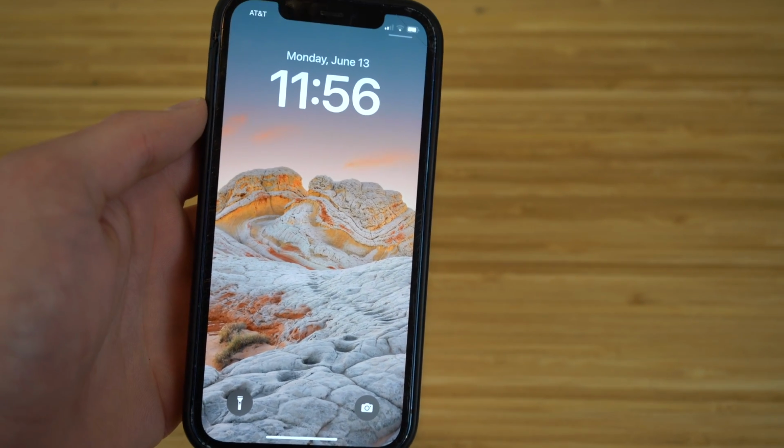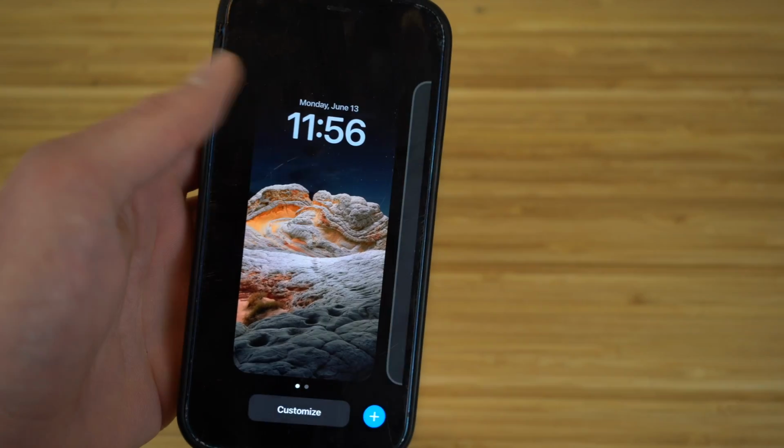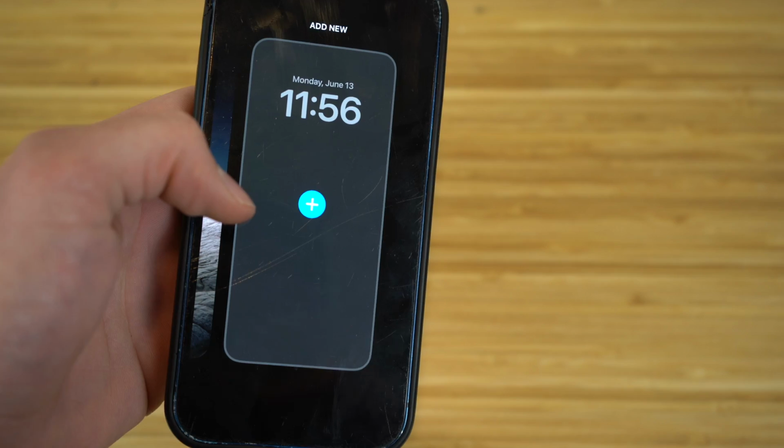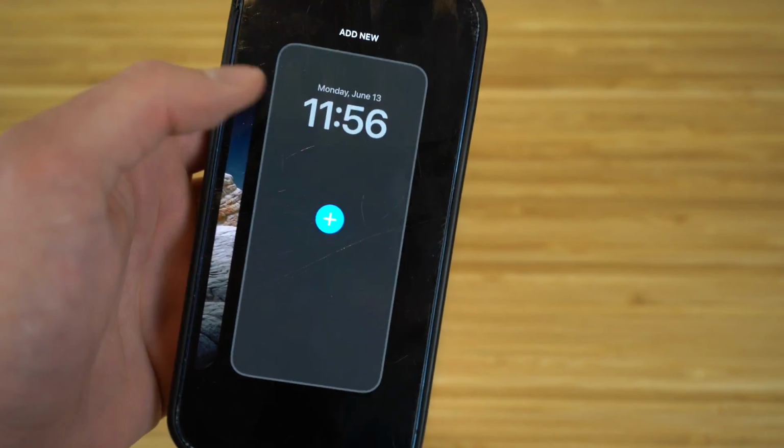If you want to create or edit a new lock screen, all you have to do is just hold down on a lock screen like this. It's going to zoom out, and then you have multiple options to choose between new lock screen. So for example, if we want to click add new right here, we just click that.